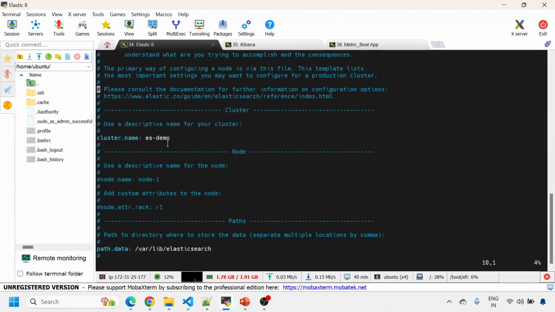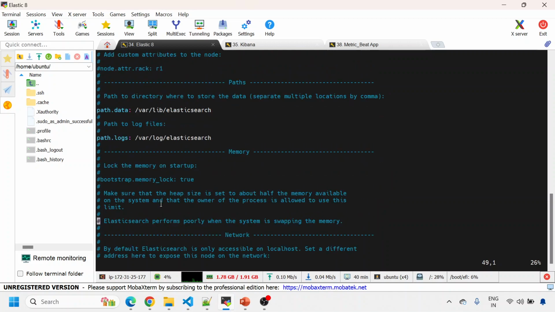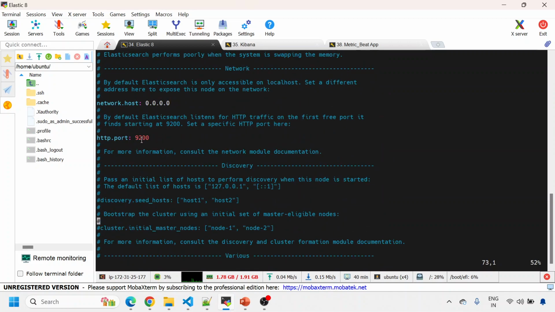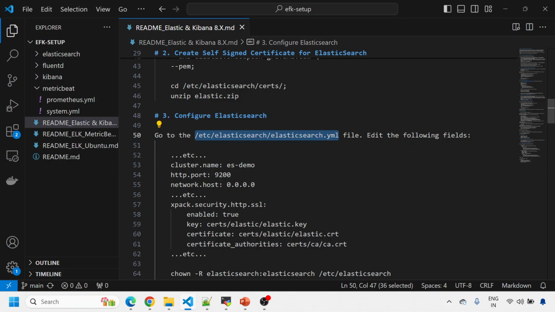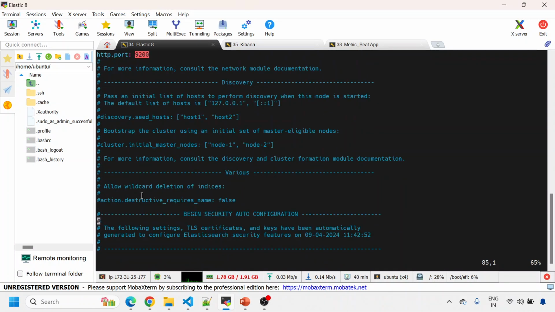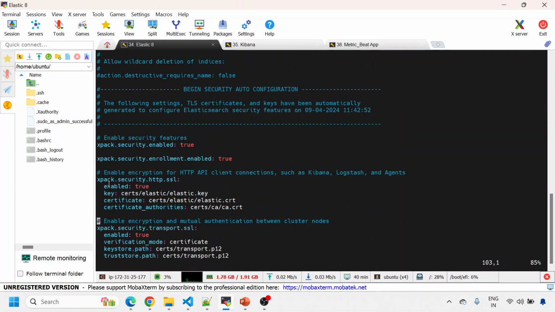The cluster name you need to keep ESDemo. HTTP port you need to give 9200. That should be there. Yeah. Network host you need to give 0.0.0.0 so that other requests can come to this host easily. Otherwise you need to give the specified host name. Now you need to specify the SSL also. This is really important, you should not forget this. Please change enabled from false to true.